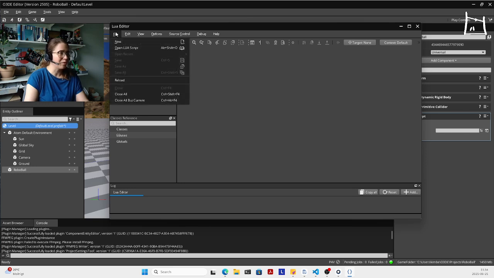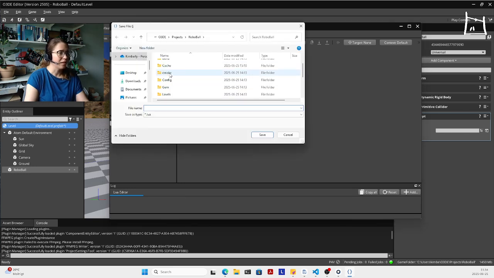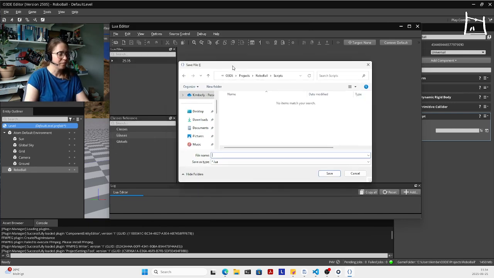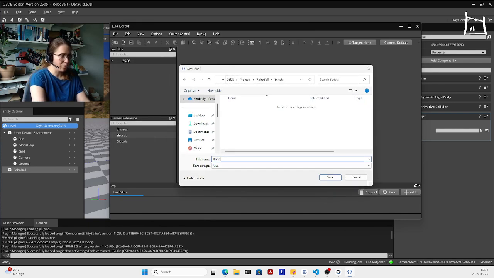So I'm going to go to File, New, and Assets. I guess technically it is an asset, but I like to keep it in a separate folder called Scripts. Here you go. And I will call it Robo World.